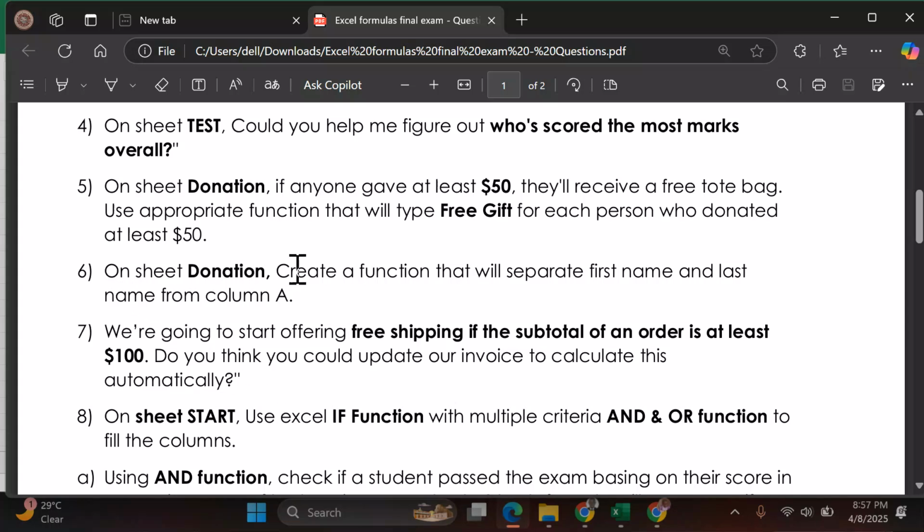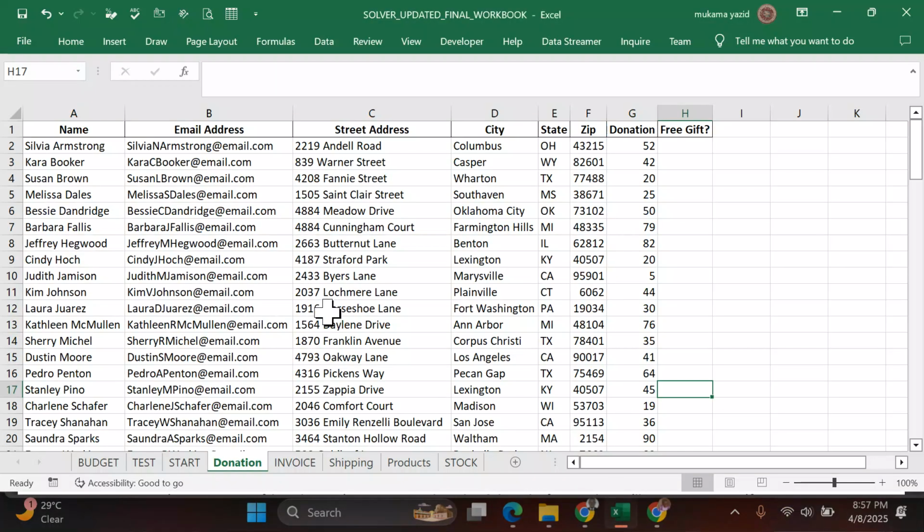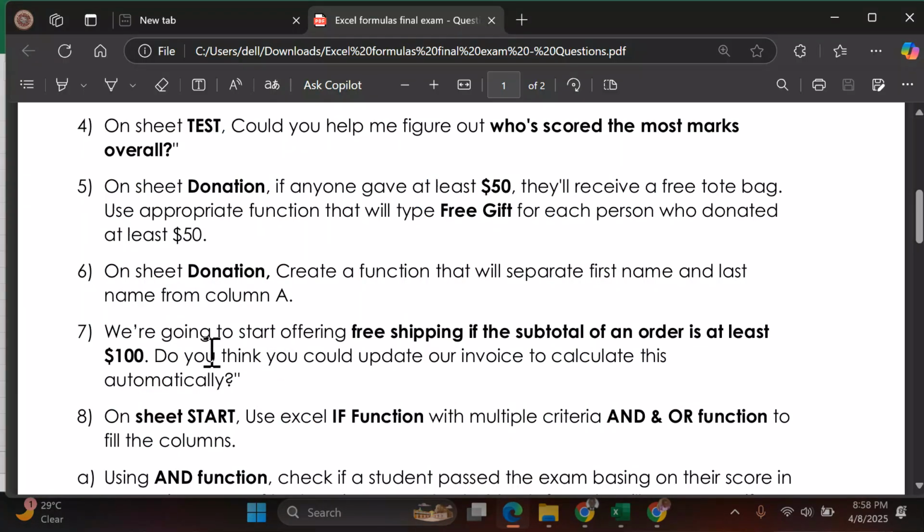On sheet donation, create a function that will separate first name and the last name from column A. Let us go and check that sheet, code donation, in our workbook. This is the sheet code donation, and this is the kind of data we are having. So we go and see how we can answer this.